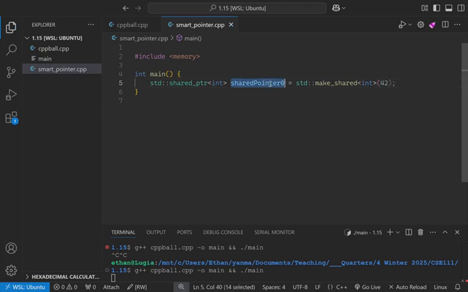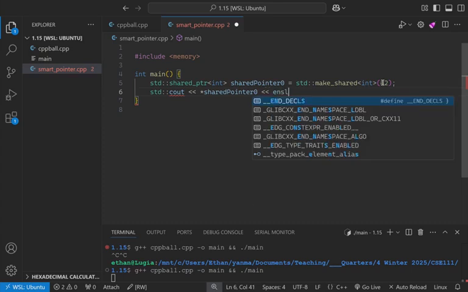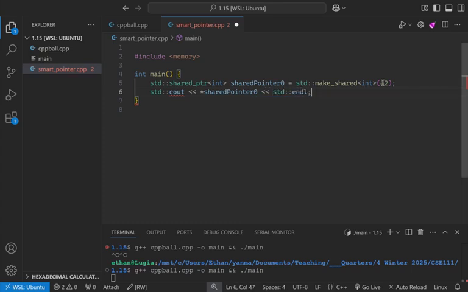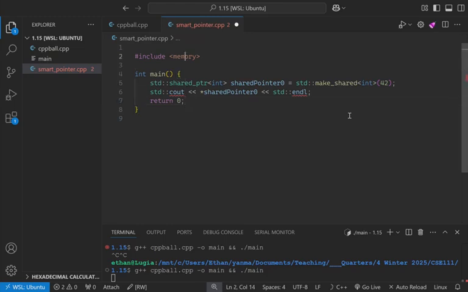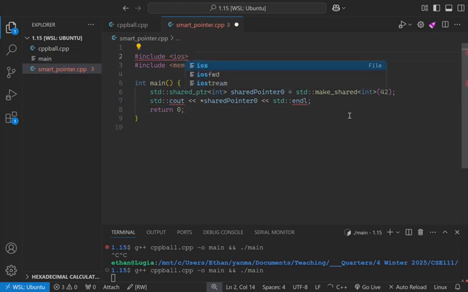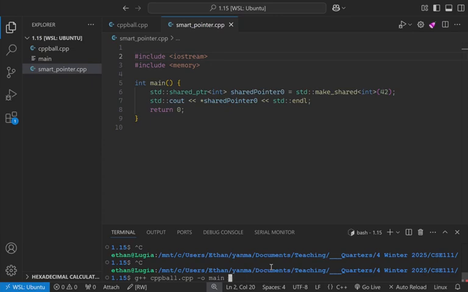Now we can take the shared pointer and just use it as if it's a regular pointer. So now we can do std::cout, and I can dereference it. Okay, and if I now return 0, and include iostream. Okay, let's go and compile this. Oops, that's okay. g++ smart pointer -o main.